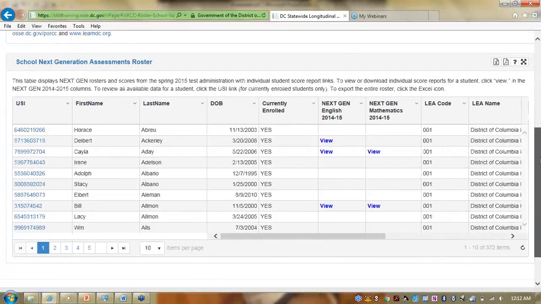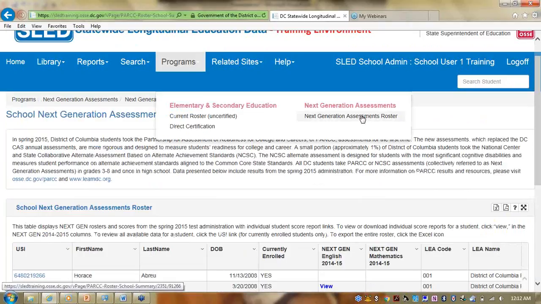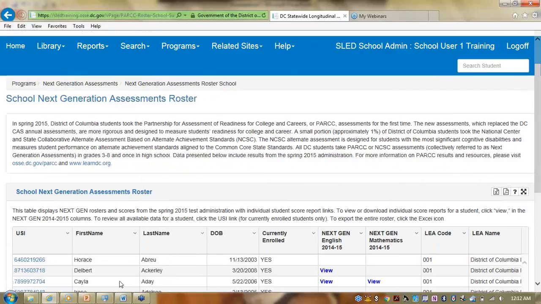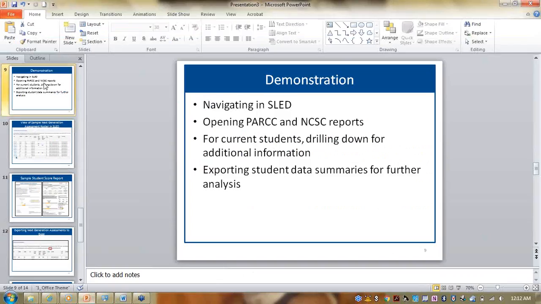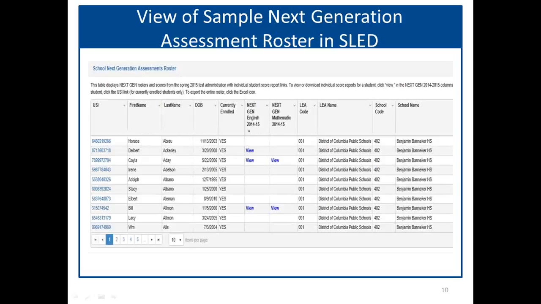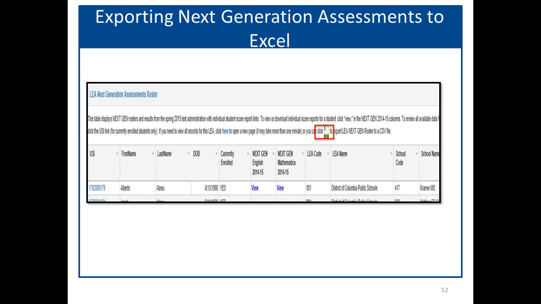Okay, so that's how to navigate and find your PARCC results. Again, you go under Programs, click on Next Generation Assessments roster, and the information is displayed there for you in the roster table for your students. Because we're uploading a PDF of this particular PowerPoint presentation, we also decided to include just a sample view of a roster, as well as a sample student score report, and just another reminder how to export to Excel.